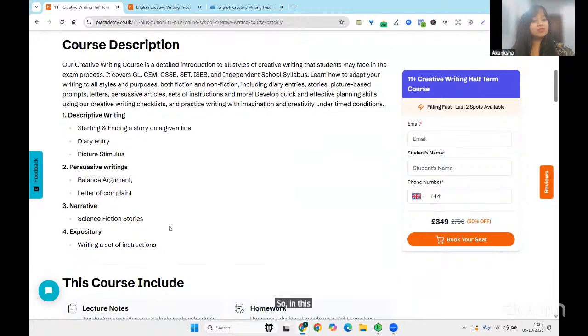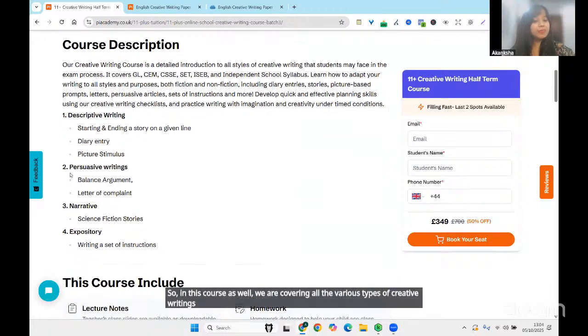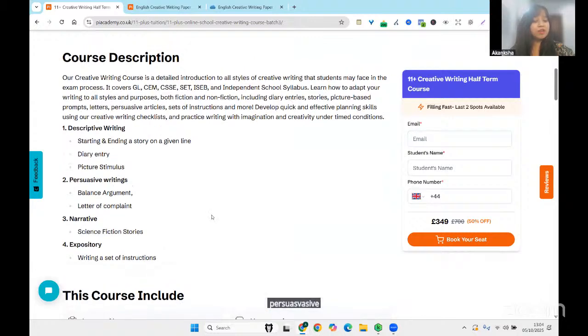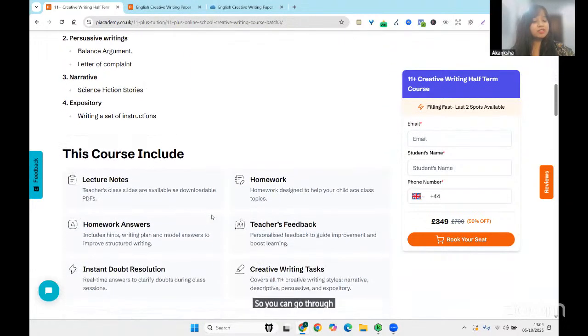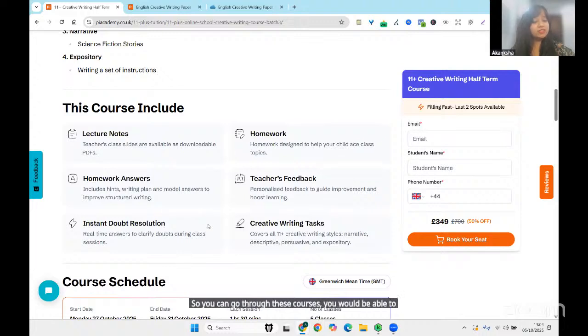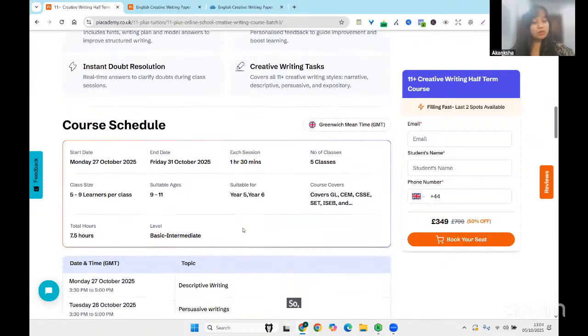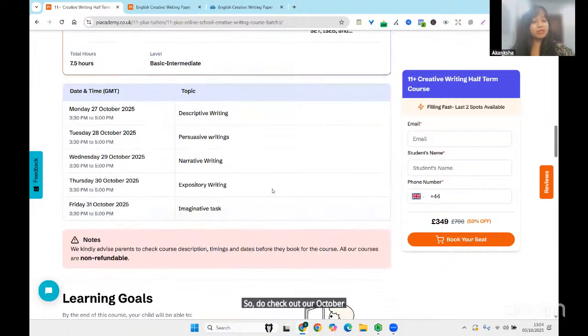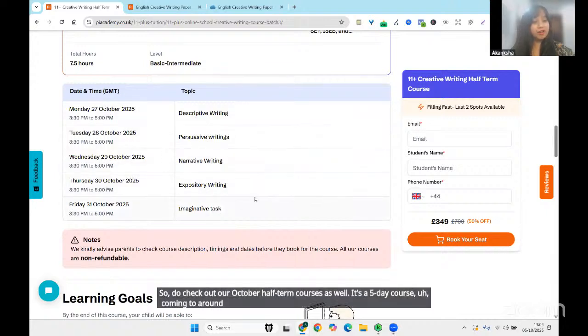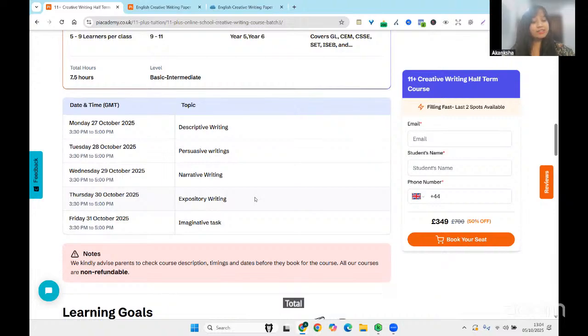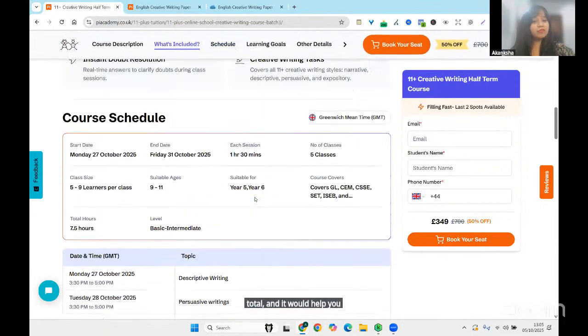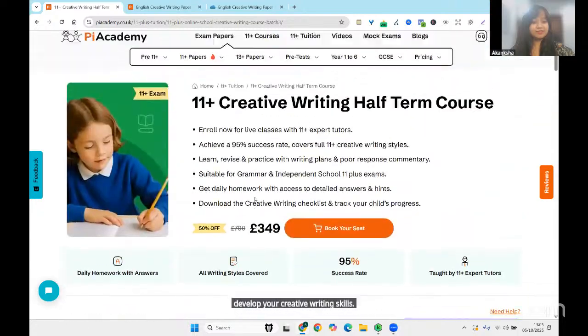So in this course as well, we are covering all the various types of creative writings, from descriptive, persuasive, narrative, expository. So you can go through these courses. You would be able to avail lecture notes. There would be daily homeworks, and you can also get live feedback from teachers. So do check out our October half-term courses as well. It's a 5-day course coming to around 7.5 hours total, and it would help you develop your creative writing skills.